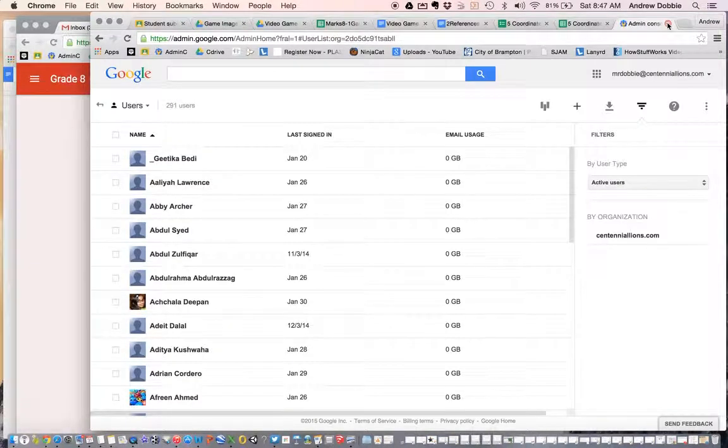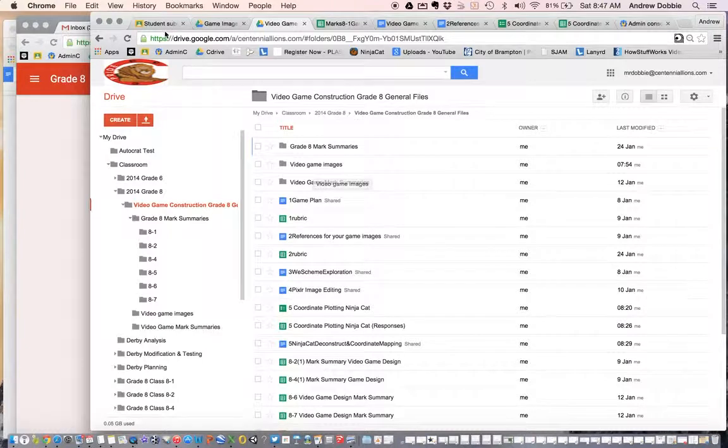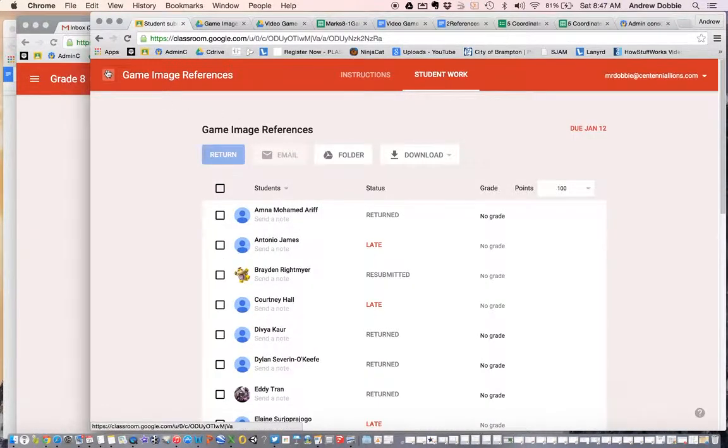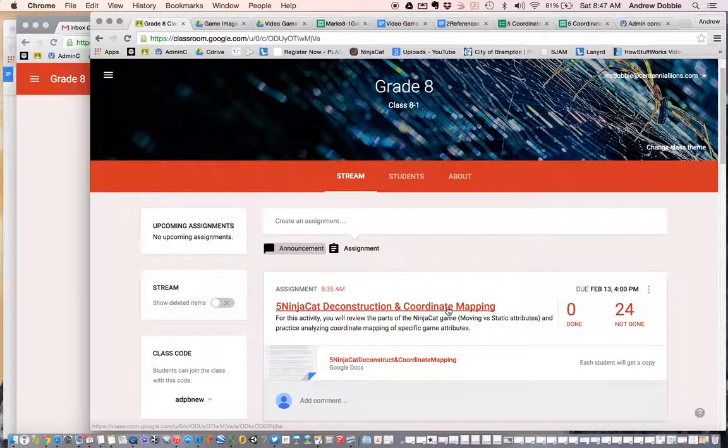So that's an example of how you can use Google spreadsheets, Rubric, and Doctopus to help you run evaluations. And what else did I want to show you related to video game planning? Okay, so another assignment that I've assigned to the students is NinjaCat, the deconstruction and coordinate mapping.